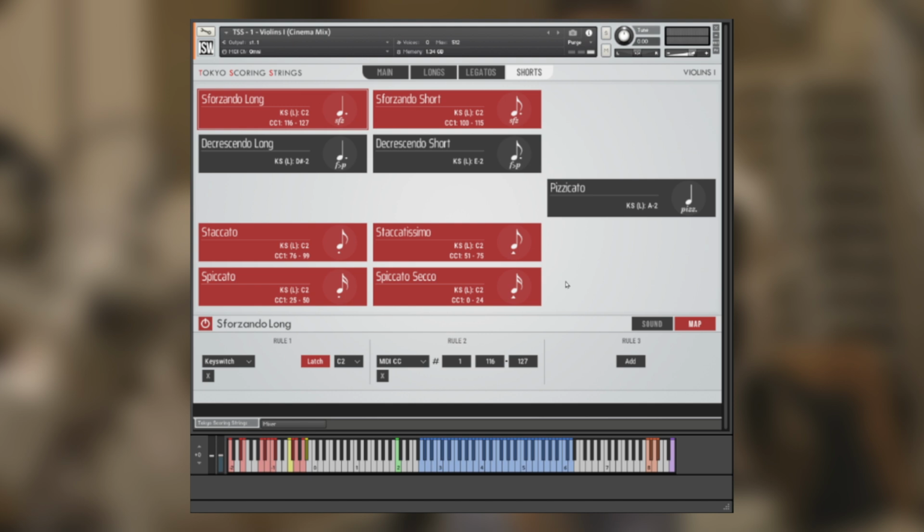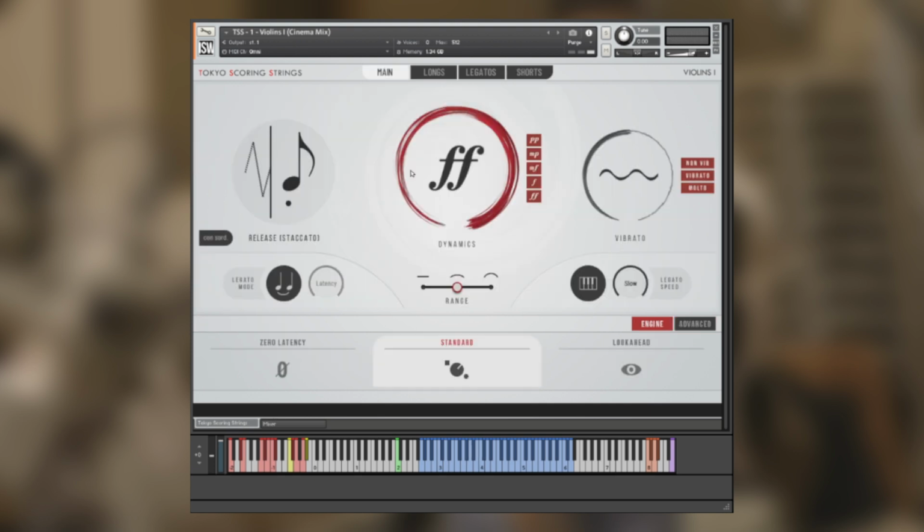I now have 6 short articulations on Modwheel, and I want you to watch down here. I'm going to drag the Modwheel up and down, and you're going to hear exactly what happens. We're on spiccato secco, spiccato, staccatissimo, staccato, sforzando short, and sforzando long. And just to show that on the main interface, you can see it here as well.